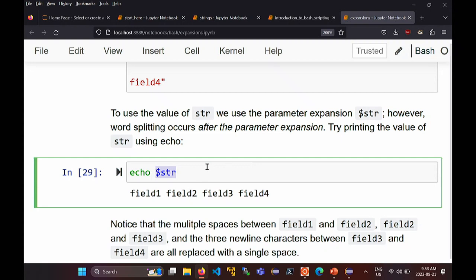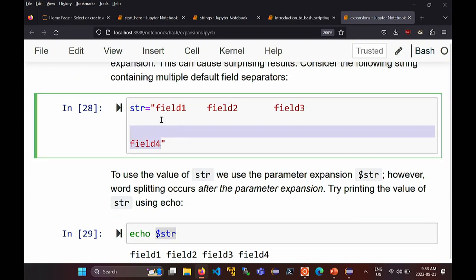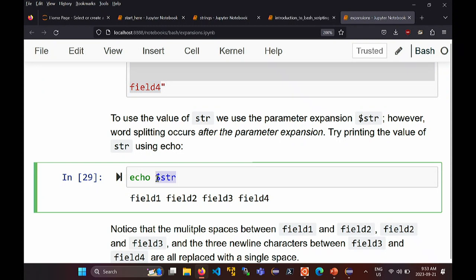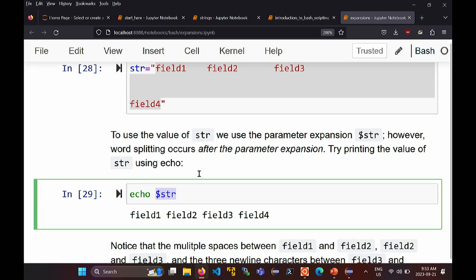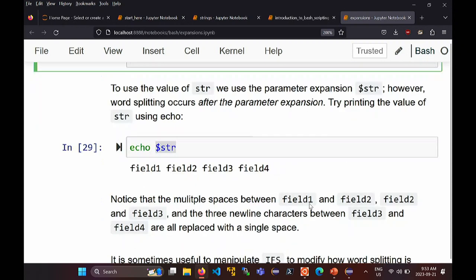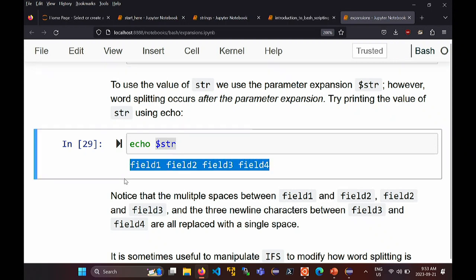So when you take all of this, substitute it into here, the next thing bash does before using that string is perform word splitting. So it takes all of those spaces, replaces them with one space. It takes all of those spaces, replaces them with one space. It takes all of these new lines, replaces them with one space, and you end up getting that.